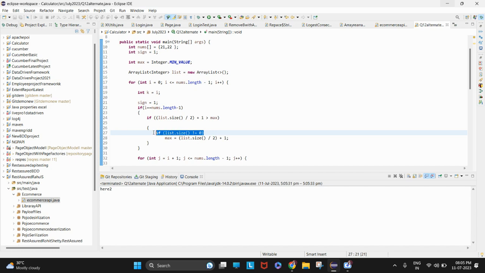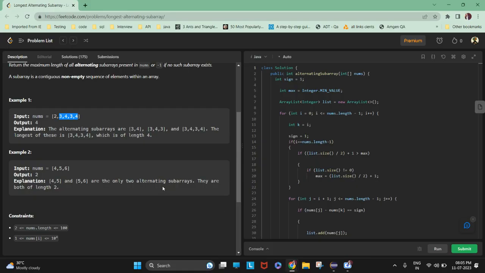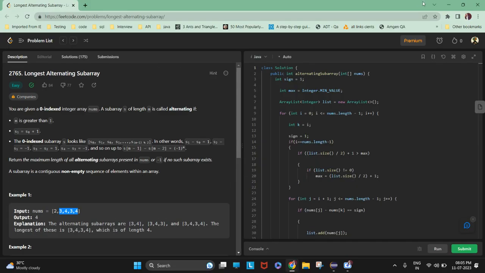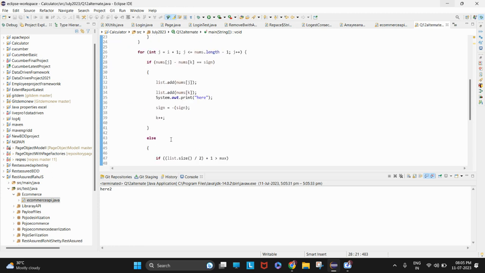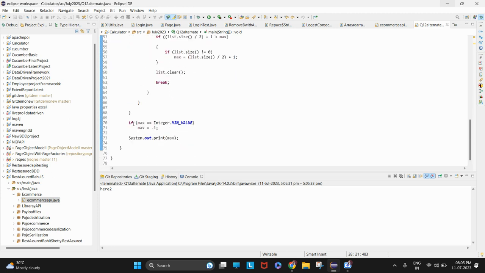Remember that there will be a case where list is equal to 0, because there is no alternating subarray, and in that case we have to return minus 1. So if this is not equal to minus 1, that is, list is not equal to 0, then max is equal to this. Otherwise, if there is no alternating subarray and max is still Integer.MIN_VALUE, then max is equal to minus 1.